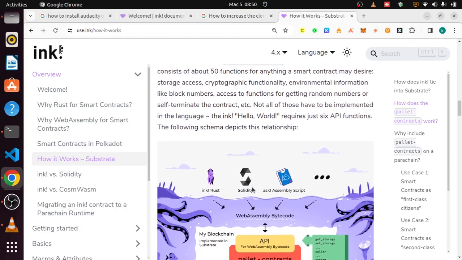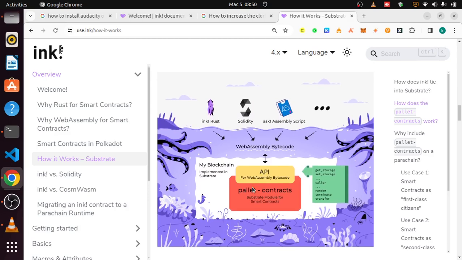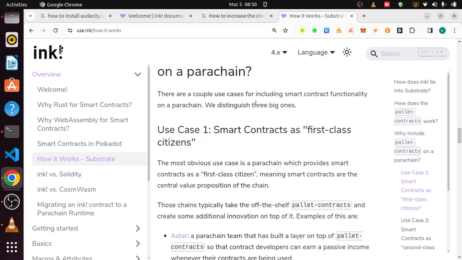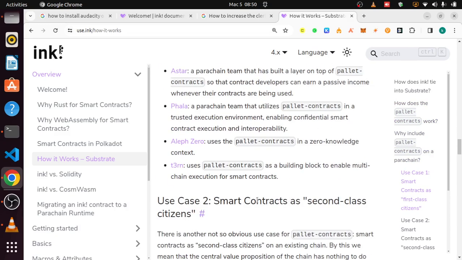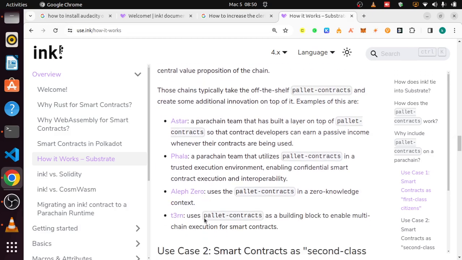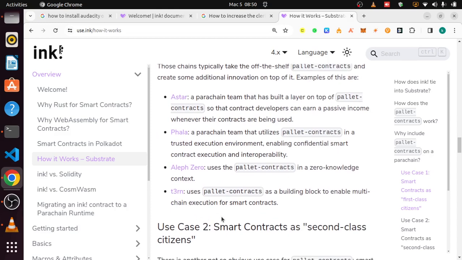So more of the documentation: Ink, Rust, Solidity, Ask. Include the pallet contracts on a parachain. There are a couple of use cases for including smart contract functionality on a parachain. We distinguish three. Smart contracts as first-class citizens. Yeah, chains typically take the off-the-shelf pallet contracts and create some additional innovation on top of it. Examples: Astar, Phala, Aleph Zero, T3RN. All of these use the pallet contracts, and you can also deploy your smart contracts on these blockchains.